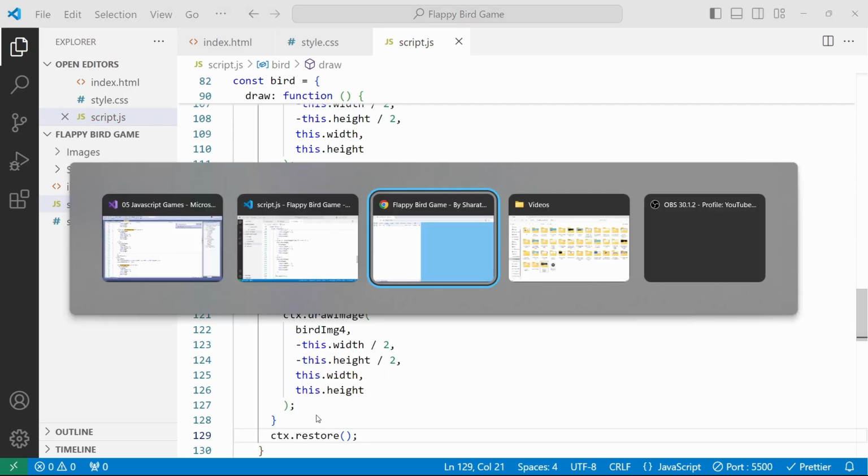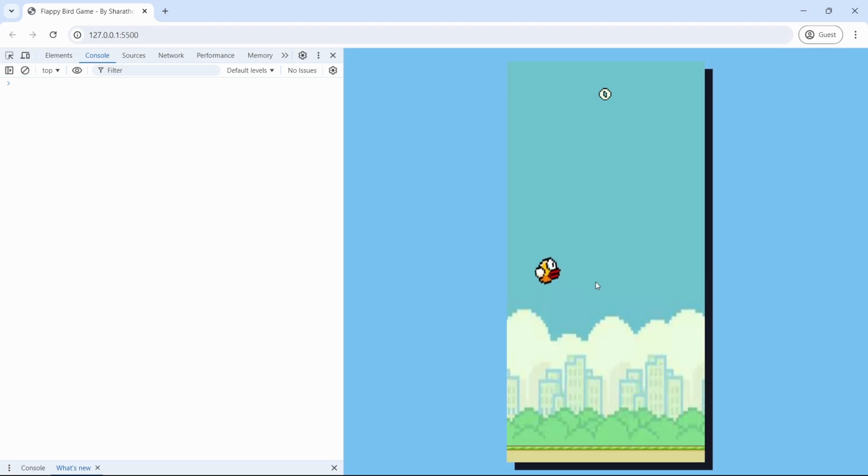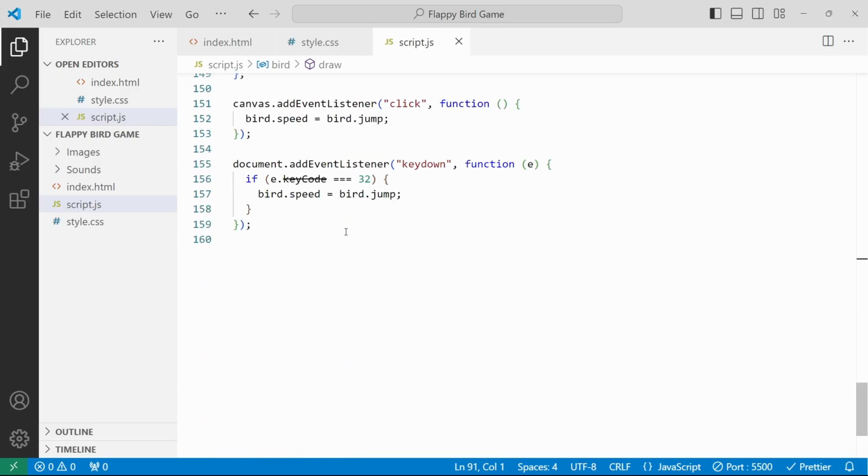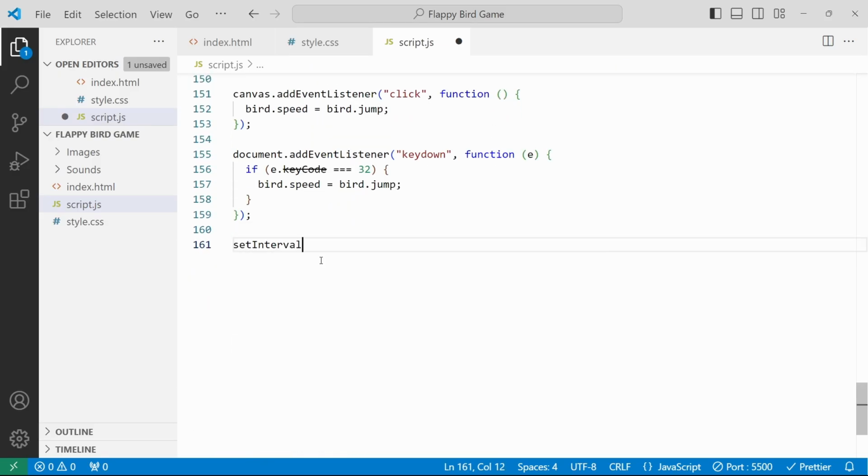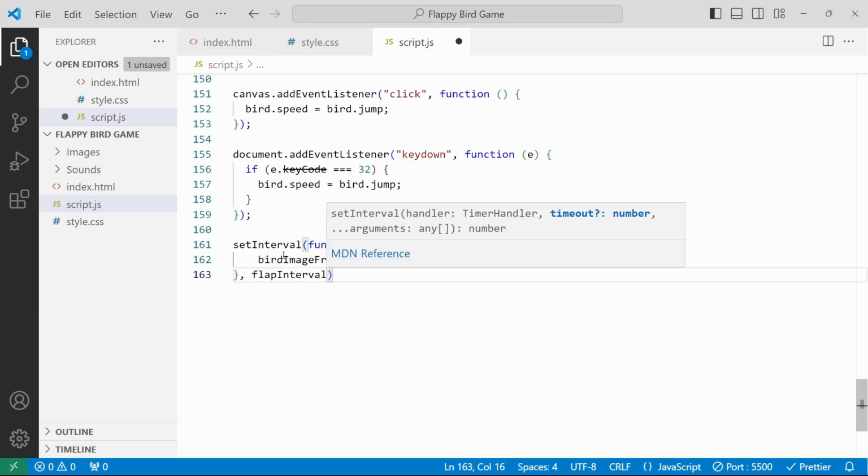If I save, if I go to the browser, if I play, here we can see the bird is present and it is jumping on the top, and it is not going on the top of the canvas because we are restricted in the game loop, the same as it is not going downstairs. Here it is restricted, but still we are not getting that fly effect. So for that we need to create one interval of set interval, and we'll set the set interval to this bird fragment. Bird image fragment will set plus plus, and we'll set the flap interval to this.